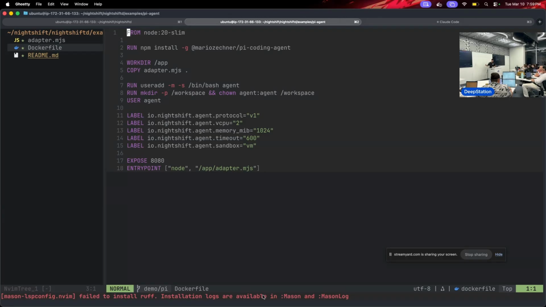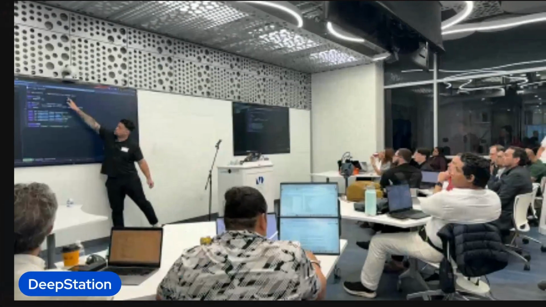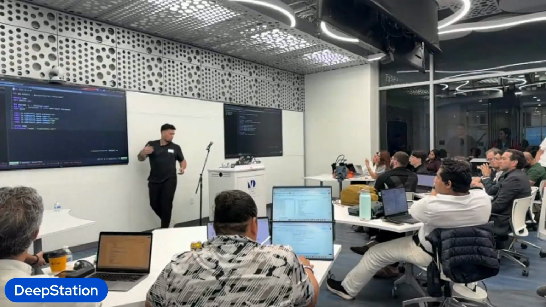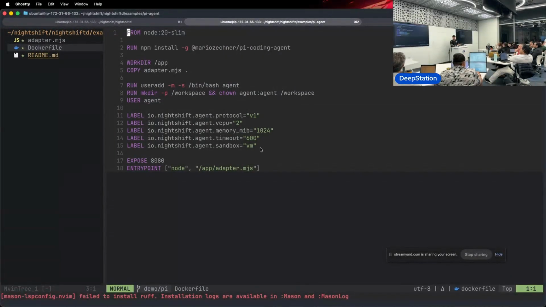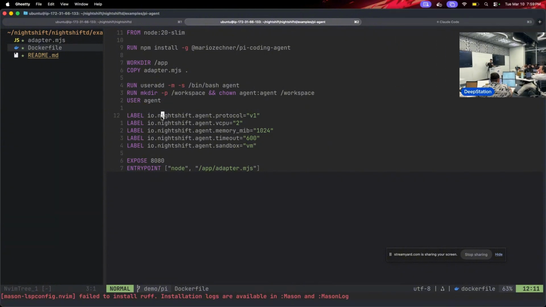Really simple Dockerfile, right? So we deploy right here. We're going to install the Pi coding agent, which is essentially OpenClaw. And then this is where the OCI spec comes in. So we label that this is the V1 protocol. This specific instance is going to need 2 vCPUs, 1024 memory, has a 600 timeout, and we want a VM. So VM just kind of maps to Firecracker, which is a micro-VM. If you put here instead a container, this would run Docker.